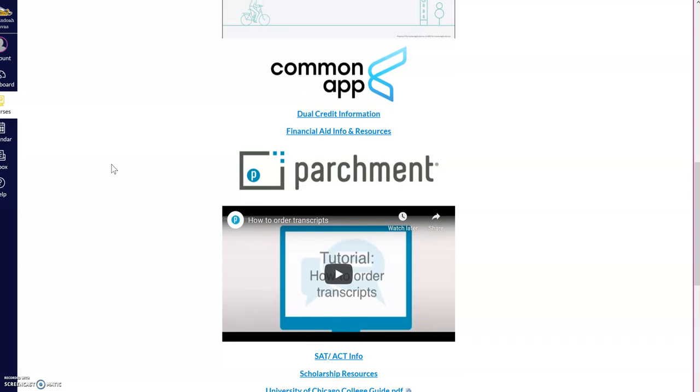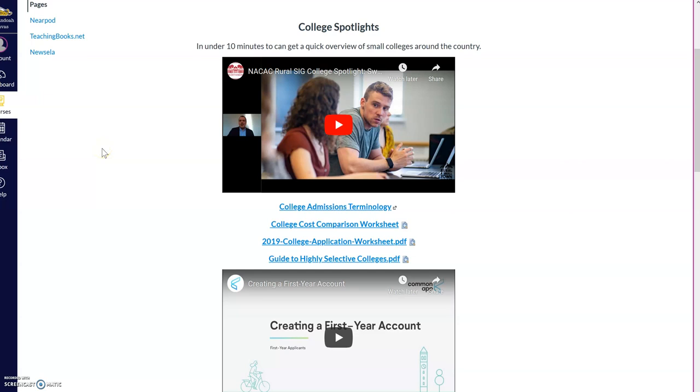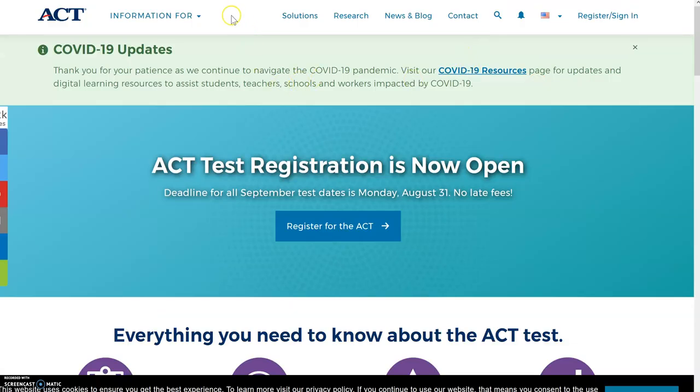Then in step 3, as I mentioned, to apply to college, step 3 would be to request your test scores from the testing service. So you would either go to the College Board if you took the SAT, or you would go to act.org if you took the ACT. Now, if you remember, last year when I was talking to you as juniors and advising you to take the SAT or ACT in the spring, one of the things I suggested you consider is, when you register for the SAT or ACT, to put colleges on your list to receive your scores.